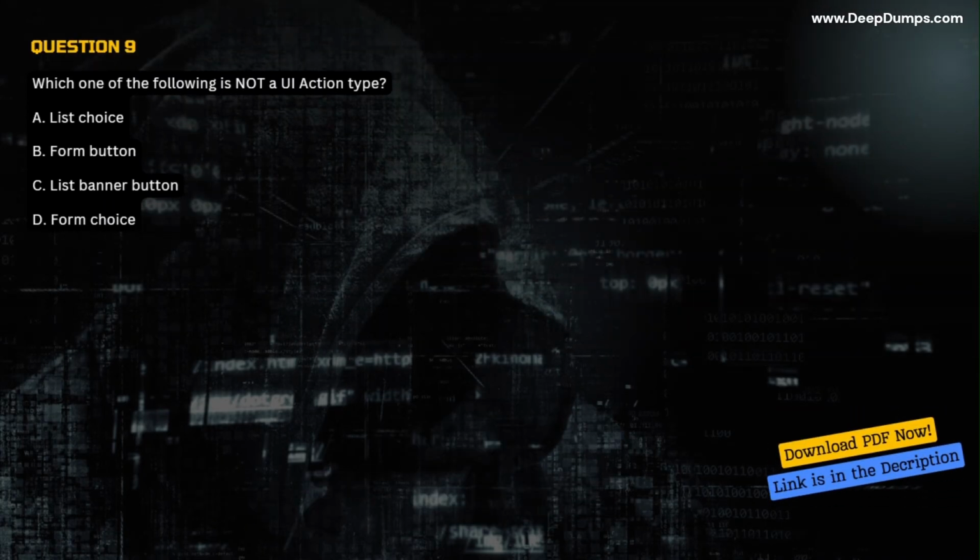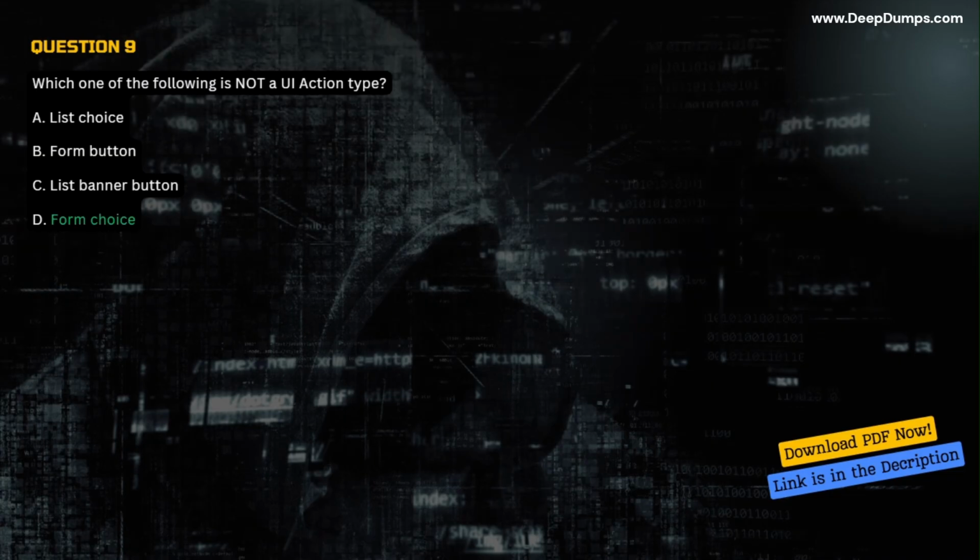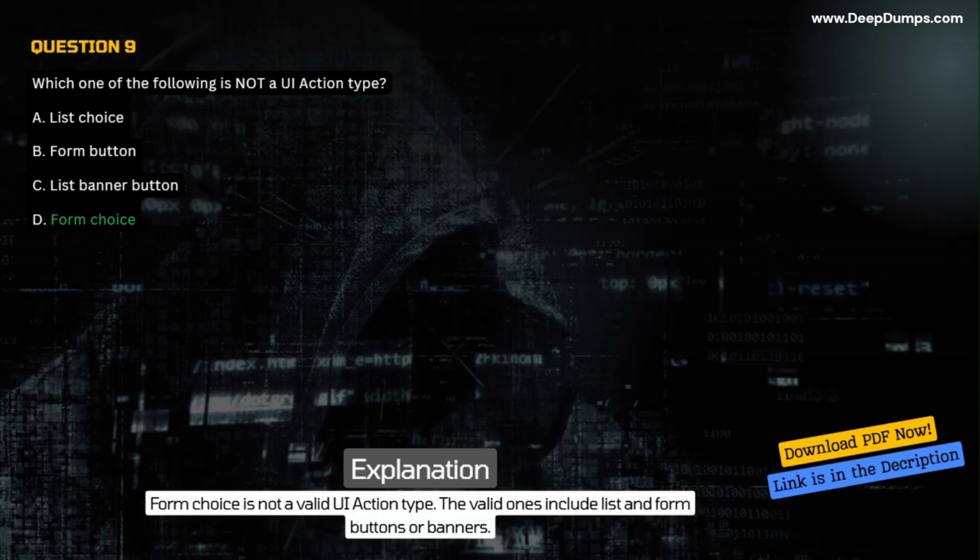Question 9. Which one of the following is not a UI action type? A. List choice. B. Form button. C. List banner button. D. Form choice. Correct answer D. Form choice. Explanation. Form choice is not a valid UI action type. The valid ones include list and form buttons or banners.